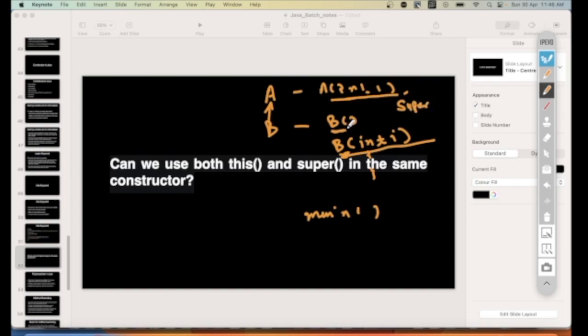Now to call this default constructor from the same class we need the this keyword. Can't we use super and this at a time to fulfill this requirement? Are you clear with this requirement, whatever I have explained now? I want to call the parent class parameterized constructor, as well as I want to call the current class default constructor. Do you think we can use super and this at a time to achieve this requirement or not?